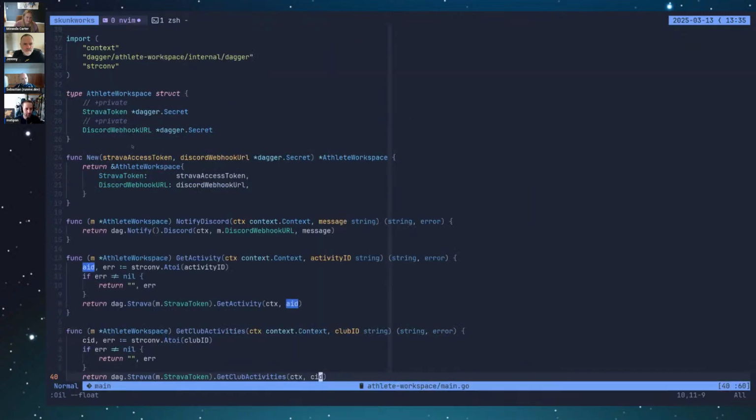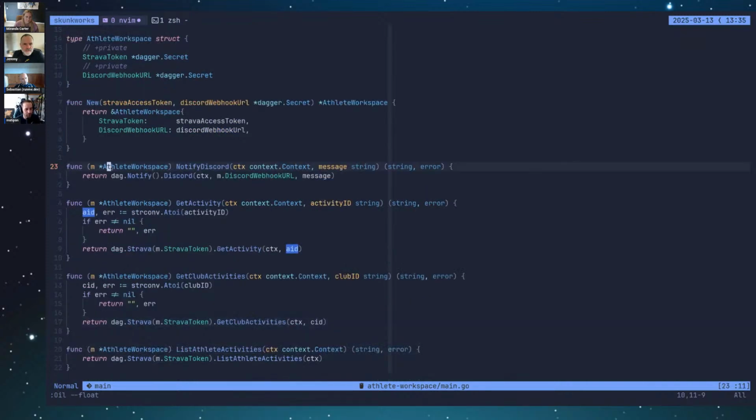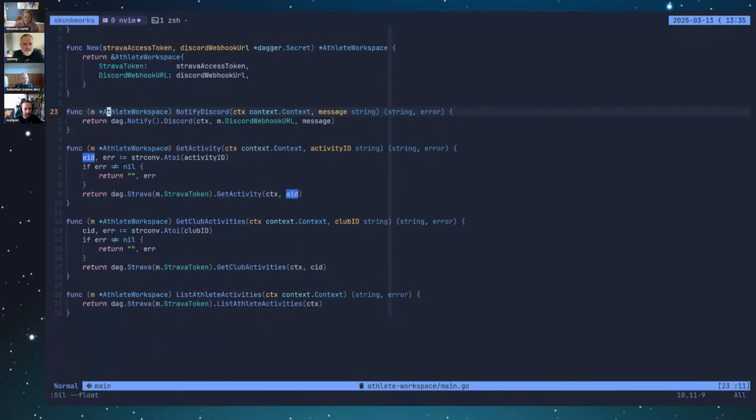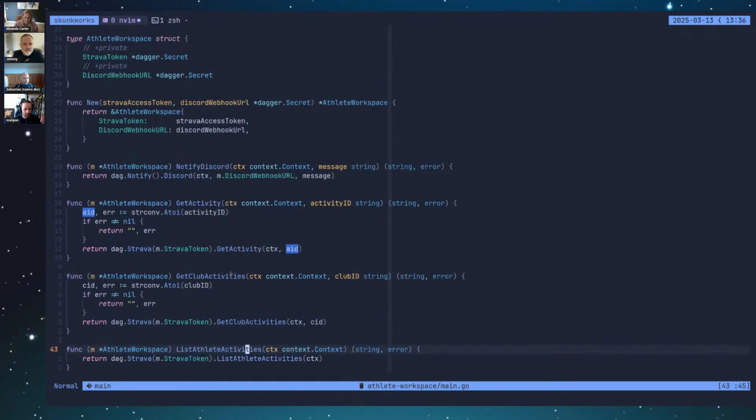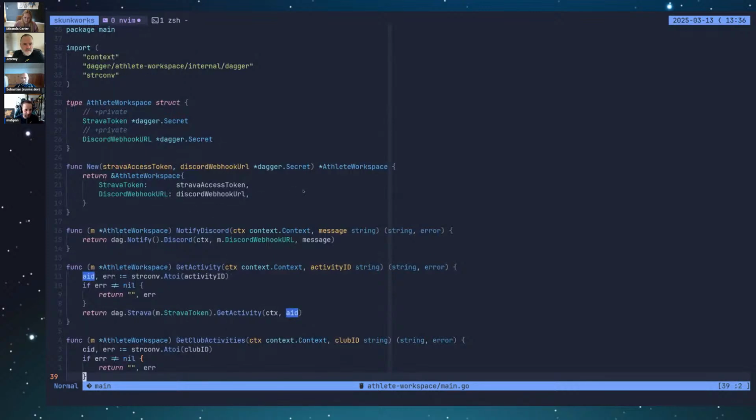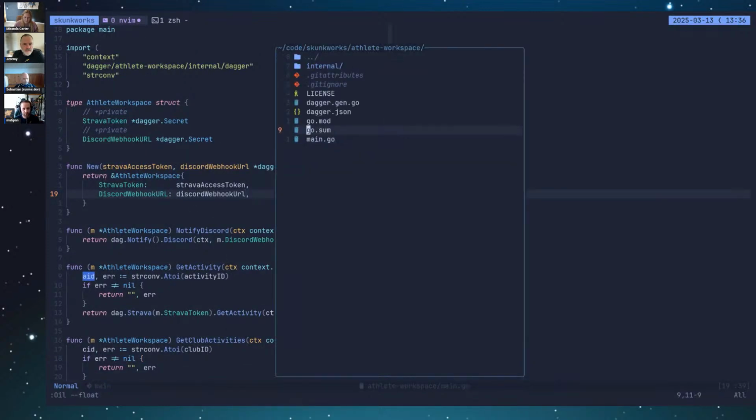So if I open up the athlete workspace, which is really cool to think of like an athlete workspace, you can see that we have functions like notify Discord, get activity, get club activities, and list athlete activities. The really interesting part about this is that here I'm actually importing 2 separate modules.